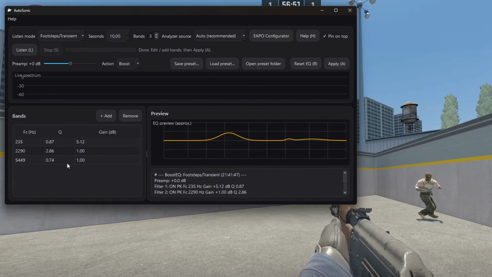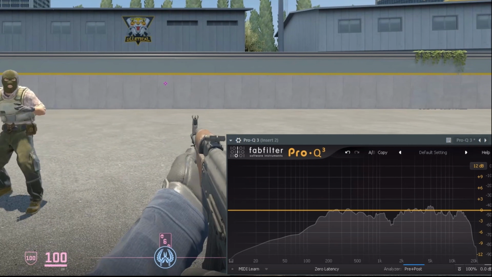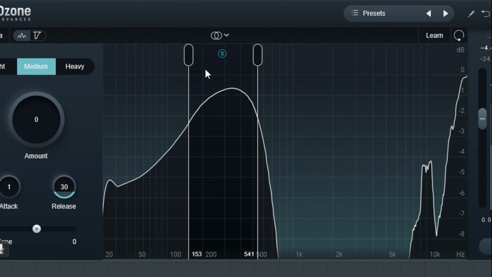If you don't use my software, at least now you know the best Windows settings, good headphones, and what frequencies really matter overall in gaming, especially for footsteps.